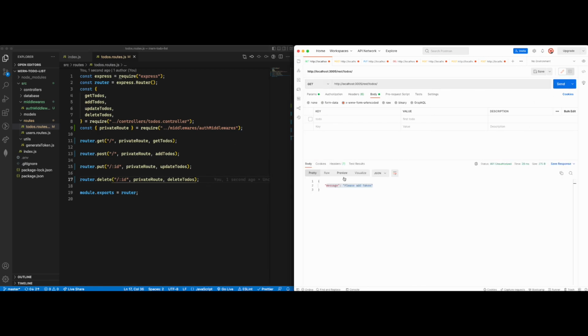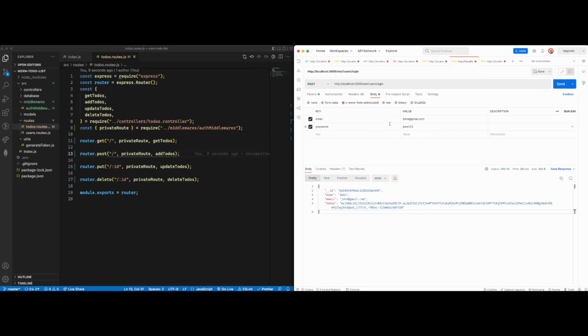Now how do we start adding the token? The way to add the token is, I'm going to log in. So this is the login, and this is John's email. I'm going to grab this token because this is the token that we need to pass. Otherwise, it's not going to allow us to access any sort of routes.